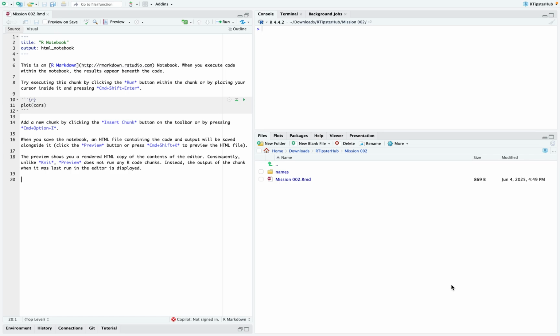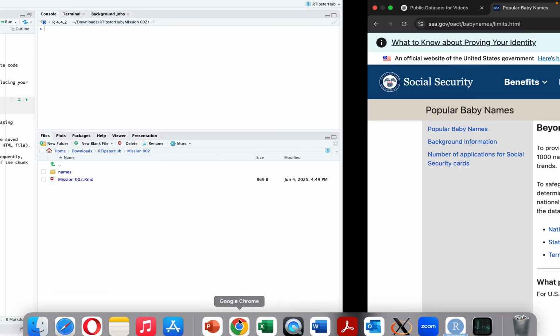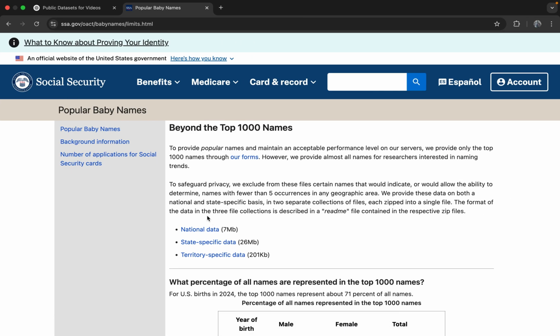And today we are going to look at another dataset and try to make sense of it in the shortest time possible. So if we look at the dataset we're looking at today, it's from the US government Social Security website, and it's on popular baby names.